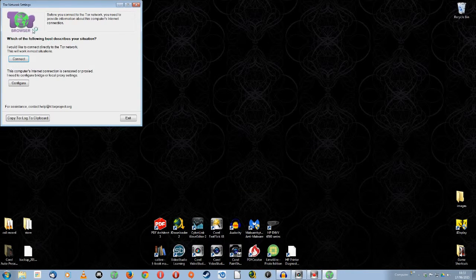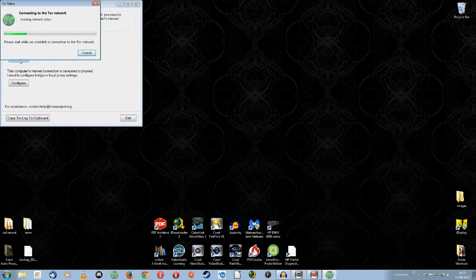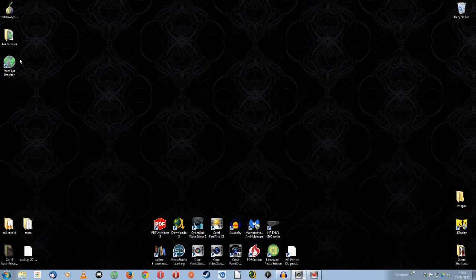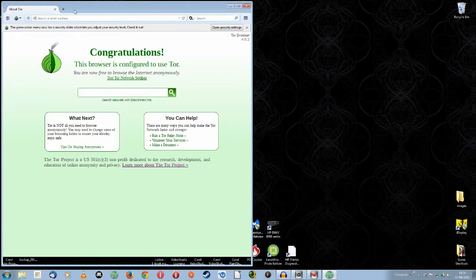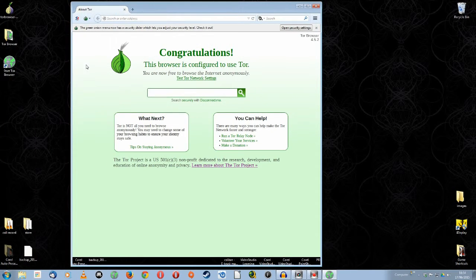Okay, it asks which best describes our situation. This is certainly new for the new browser. So which of the following best describes your network? If we need to configure a bridge or go through a local proxy, that's going to be your option. But for most people, it's going to be this connect here. This will then establish itself to the relay of the Tor network. And here we go. Oh yeah, browser is currently configured to use Tor. So you can go and do your banking, go search the hidden wiki if you wanted to, or any of the other onion sites out there in the deep web.